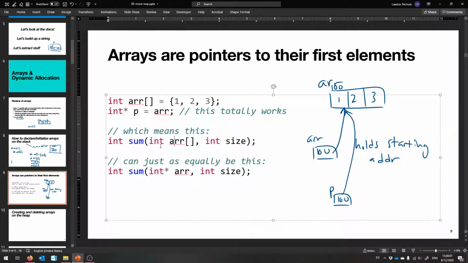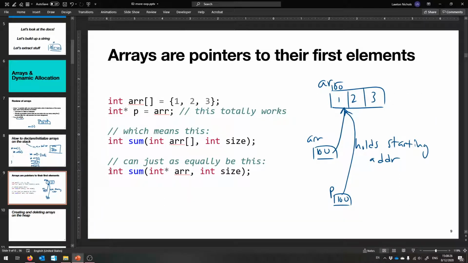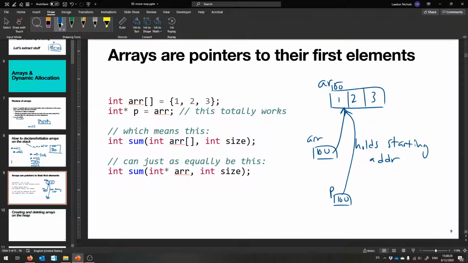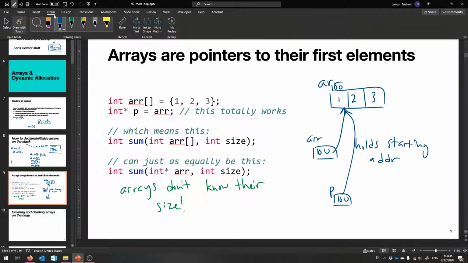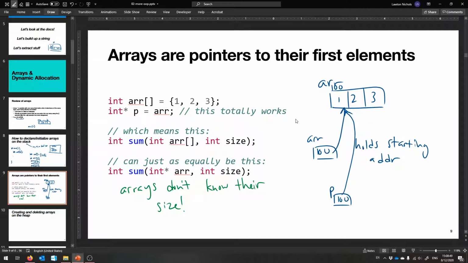So you can make a function that takes an array, sorry, using this syntax. Ask it for the array with brackets, or you can ask for the array with a pointer to the type stored inside that array. Okay? So those are both a thing. And then also just a warning. Arrays don't know their size. So just remember to always pass along that size if you ever need it. Okay? There's no dot size for arrays. They're a primitive type.